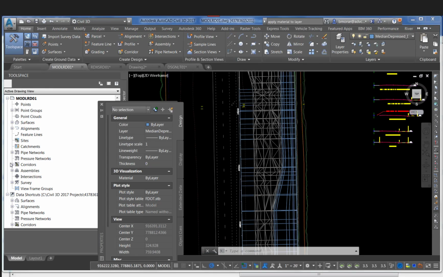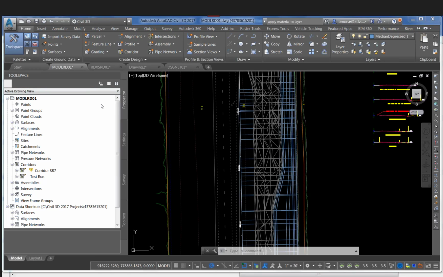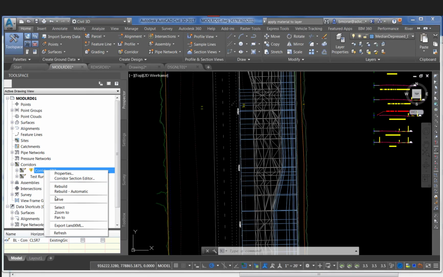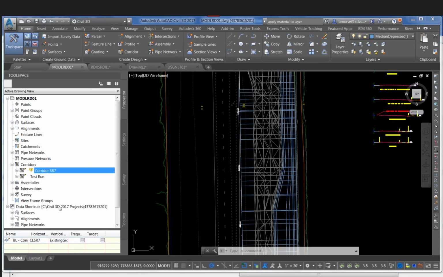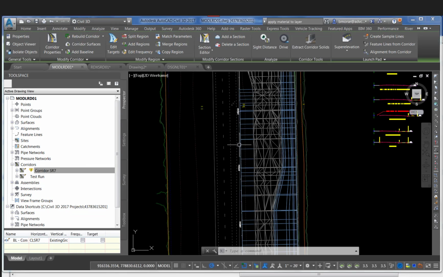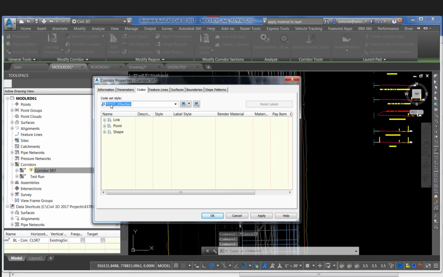Okay, so now if you go over to the tool space here, let me just get rid of this thing. Here's the corridor model that we're currently working on. And so if I select that, then you should see that selected in here, or at least highlighted. Let's go into the properties of that. And then you can see that there's a FDOT code set style that's being assigned to that.